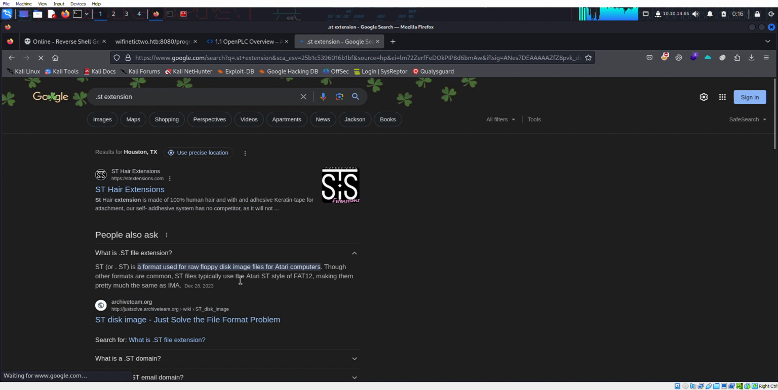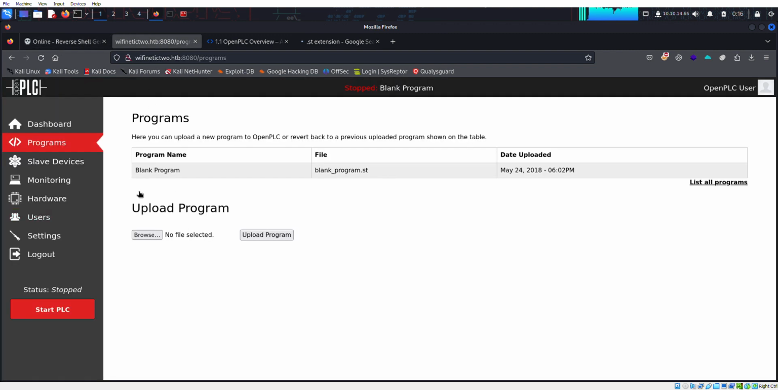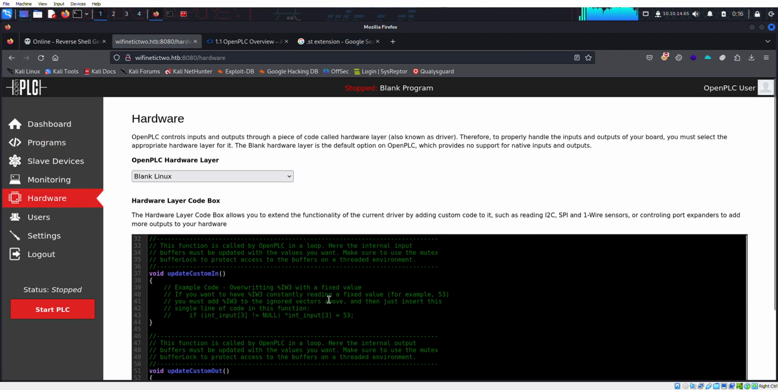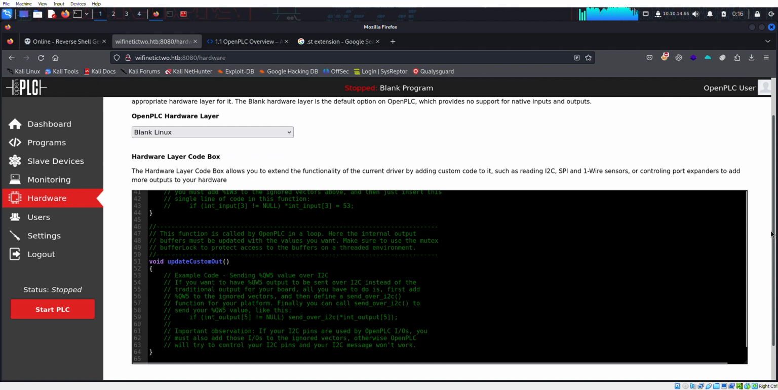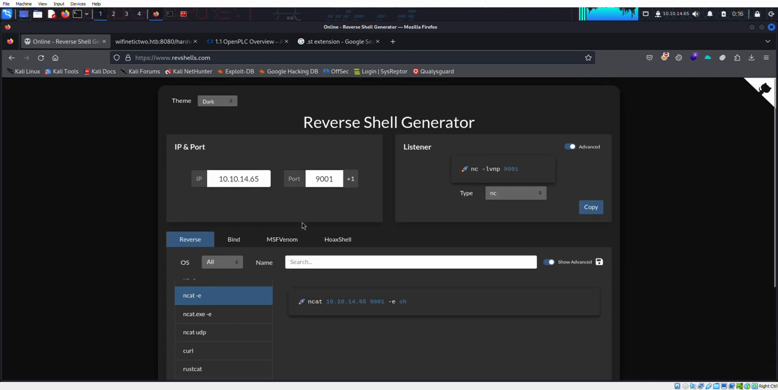Let's check the hardware. Okay, so I think this skeleton template has been made. Let's go to our rev shell. I love using the rev shell. I already have my IP address and the port I want to listen on, which is 9001.